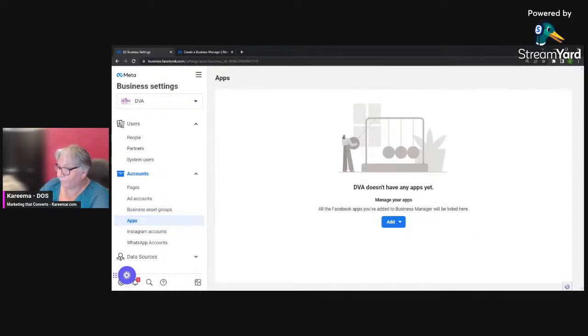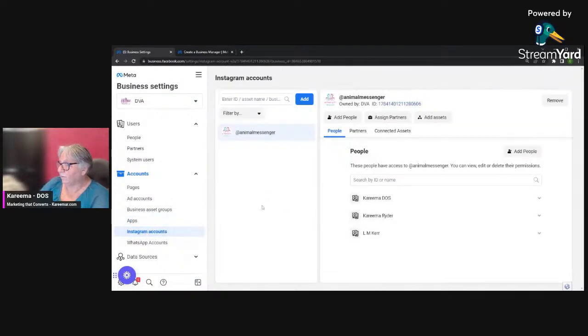If you've got apps set up, that's a very specialized area, then you would add them here. Instagram accounts. There's one Instagram account, and these are the people connected to it. These are the partners connected to it. And these are the ad accounts connected to that Instagram.